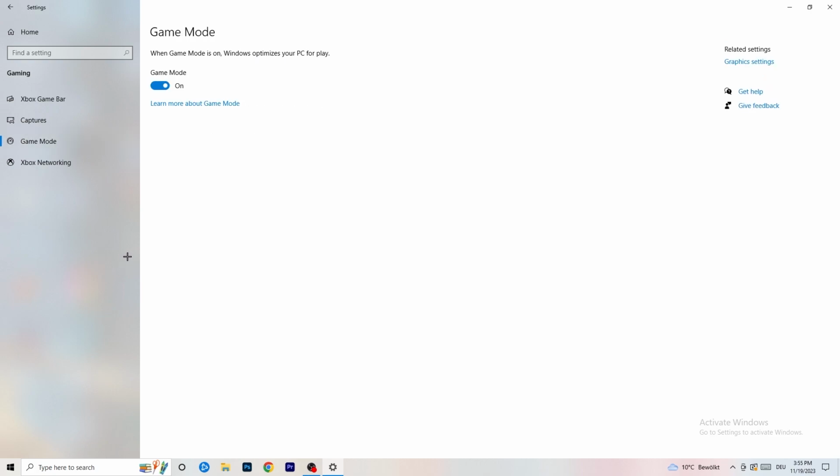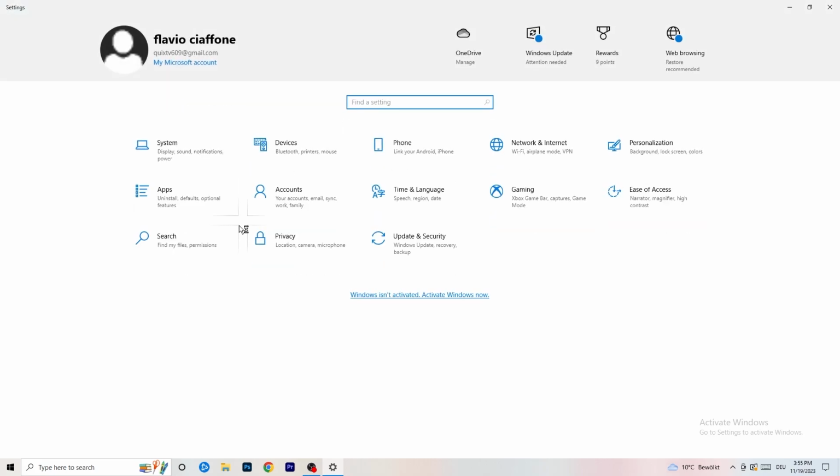And now it depends on which PC you're using and you need to check it for yourself. So some PCs, it works better with on and some PCs, it works better with off. So I want you to check it for yourself. Once you're finished with that, go back once. I want you to click onto update and security.